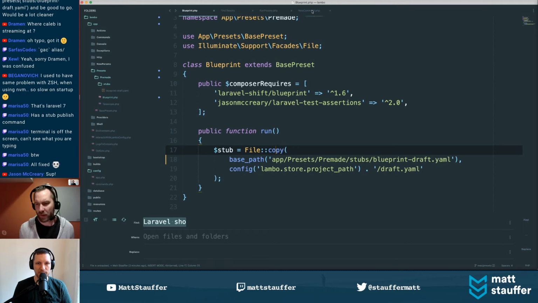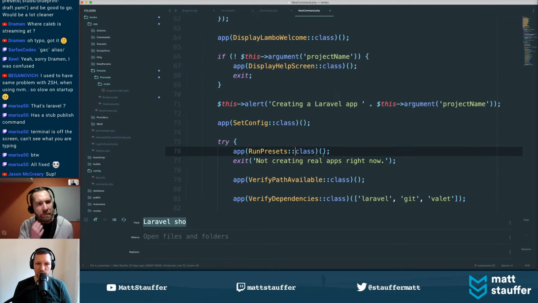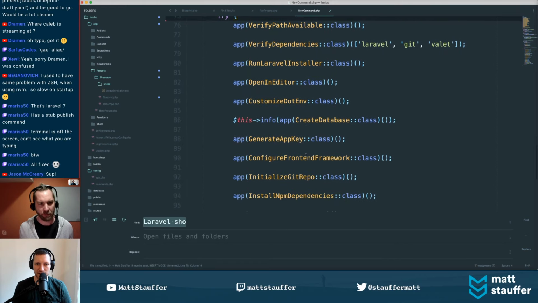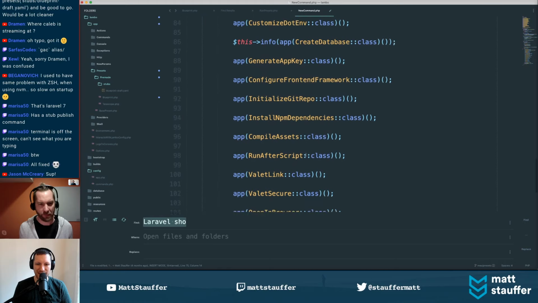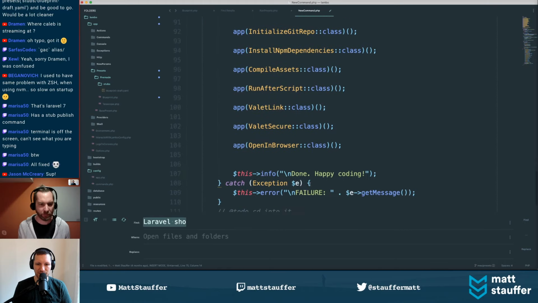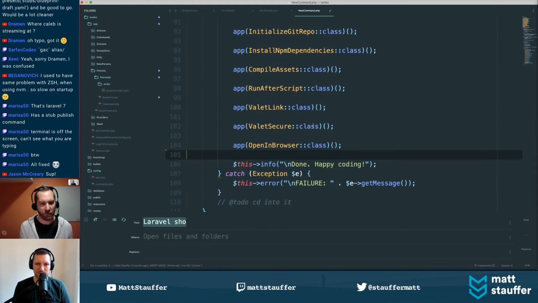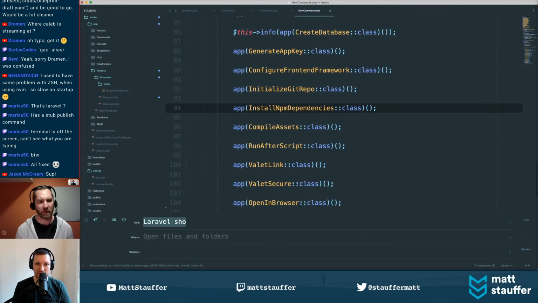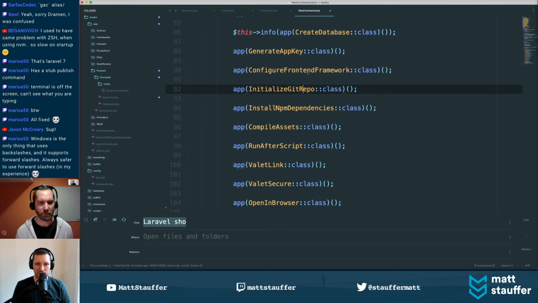All right, so new commands. We're going to throw this run presets. So where would run presets run in our thing? Probably at the end is my guess. If I was going to run presets, it would be probably before this person's after script, probably before compiling assets, because it might introduce new assets, probably before installing npm dependencies, probably before initializing the git repo.